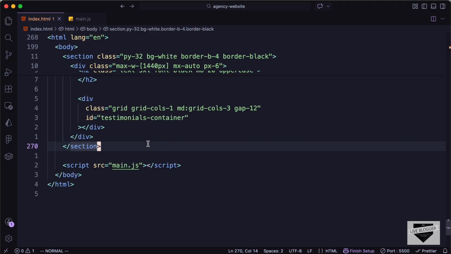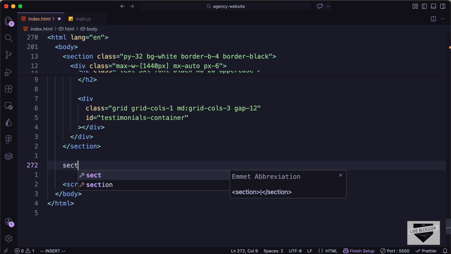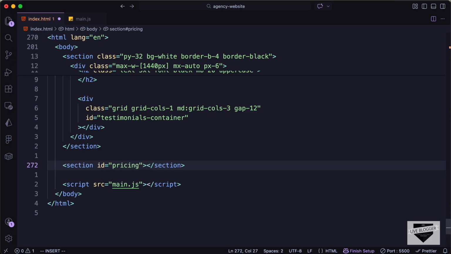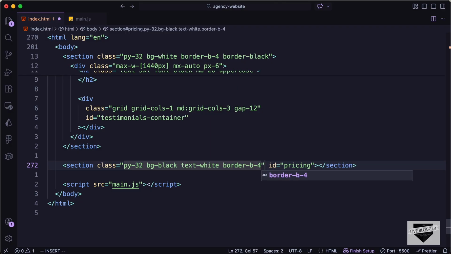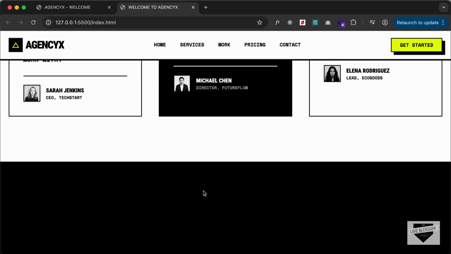Right, so here I am in my source code, and let's go outside this section and let's create a new section, and let's give it an ID of pricing, and let's also add some classes to the section. So let's type class, padding top and bottom of 32, background of black, text color to white, and a border bottom of 4, border color to black. Now let's go back, and this is how it looks.